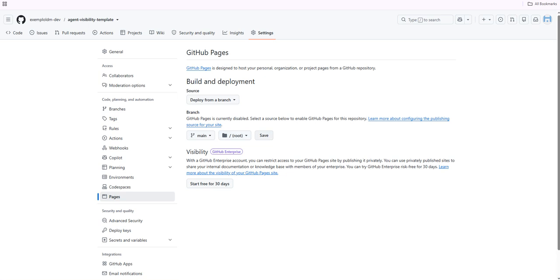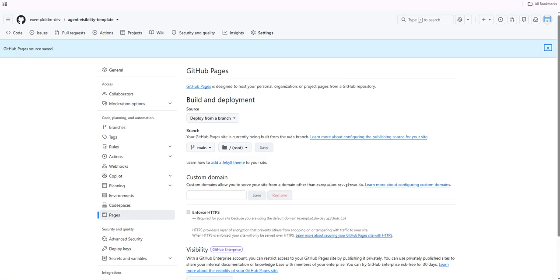Once it's ready, return to the Pages settings, and in the Custom Domain section, enter the domain name you want to use. Click Save to apply the custom domain.